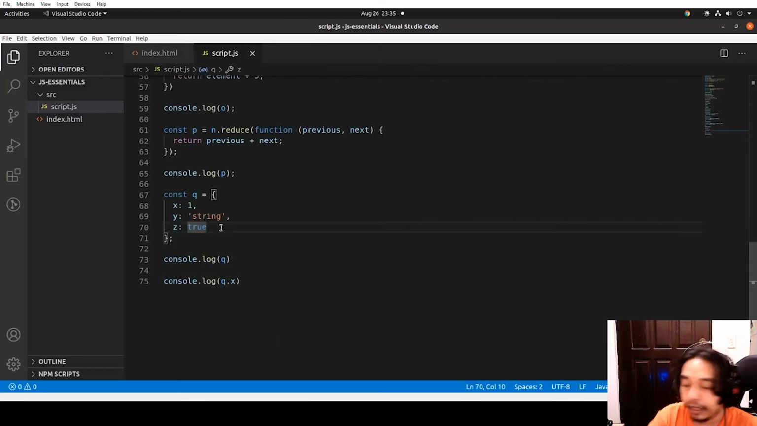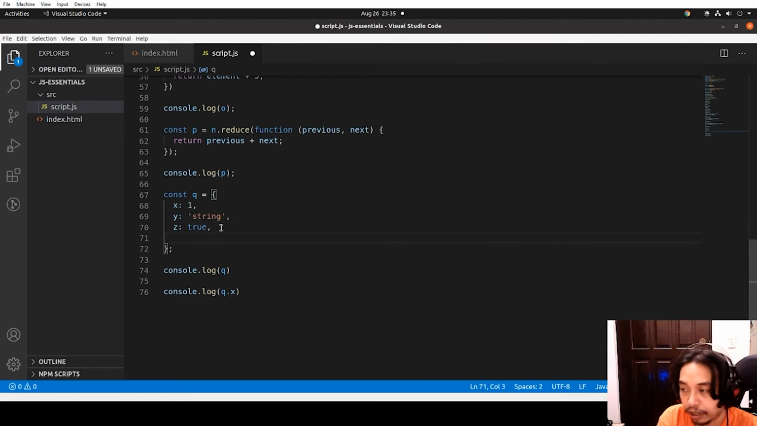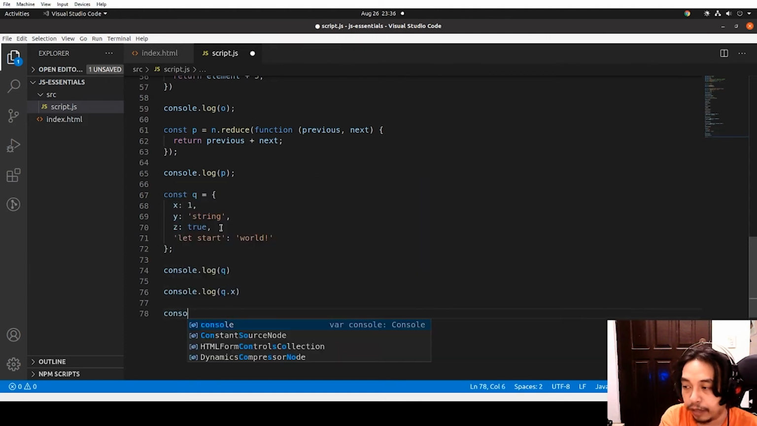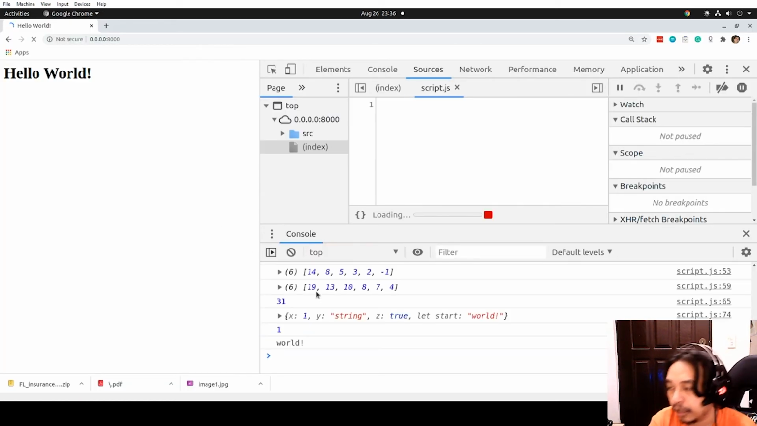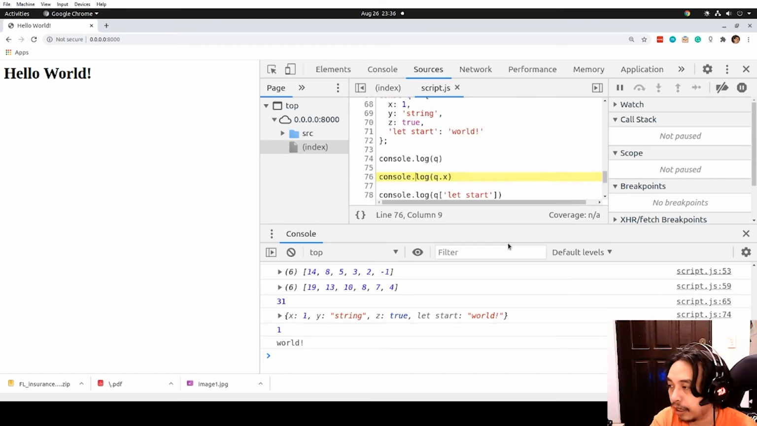or a string notation using square brackets, and it's very useful for, let's say, key names that have spaces in them. So if we want to access it, we will need square brackets. And that's how we are able to access an element using square brackets as well.